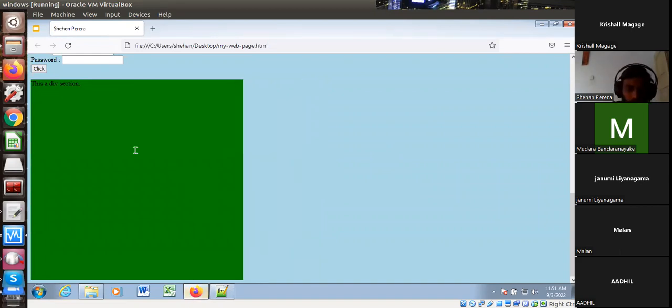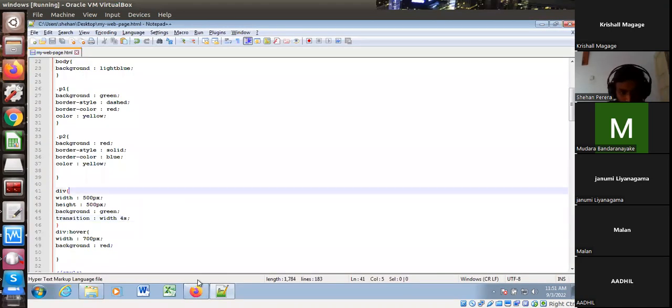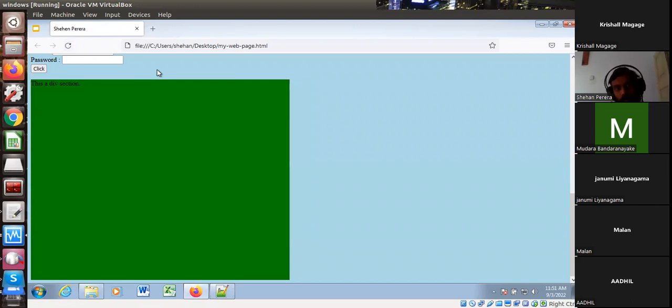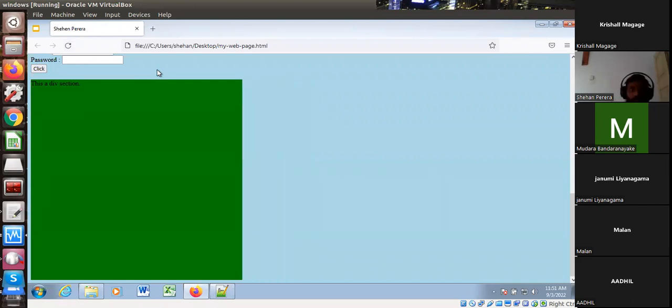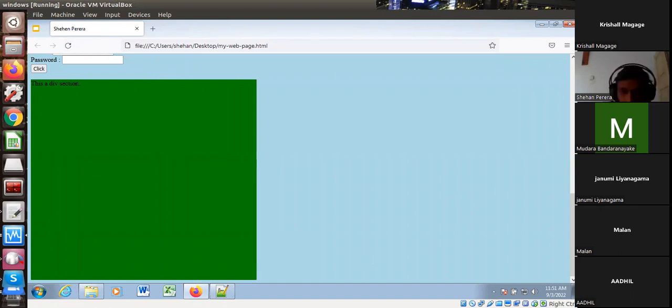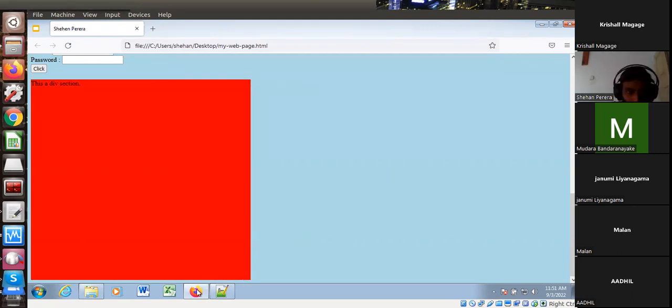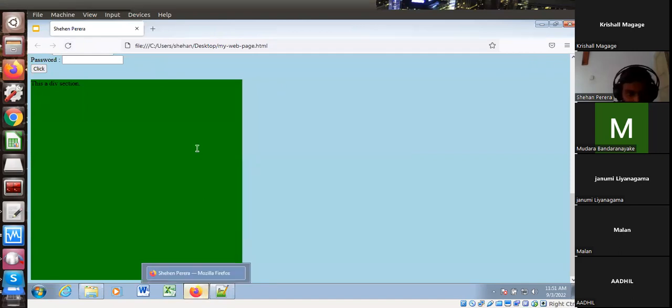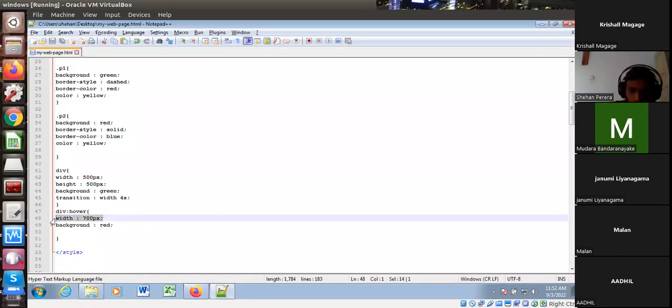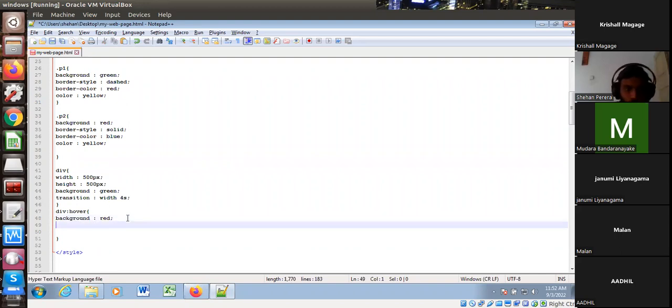Now if we put 4 seconds instead of 2, you can see it goes slower than that. So that's how we can use transition to make smooth changes on our web page. And we have another attribute called transform, which we can use to apply different transformations to our elements. Now let's remove this increasing part, and I will use this transform under hover.